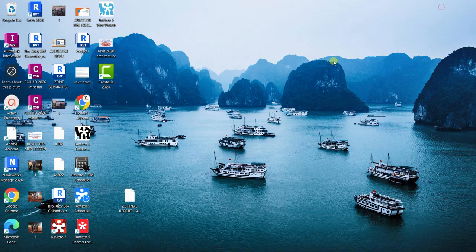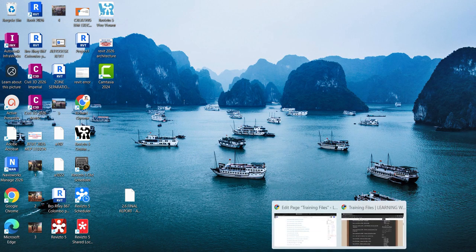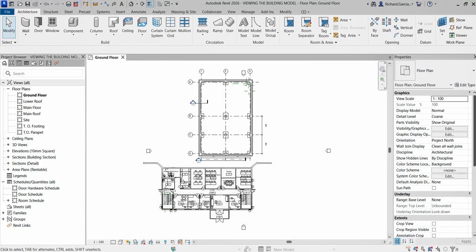Okay, so let's change the visibility settings. The first thing that I want to do here on my ground floor is to turn off the furniture. To do that, you need to type VG, as in Victor Golf. VG or VV. So you have two shortcuts for visibility graphics override, VV or VG.